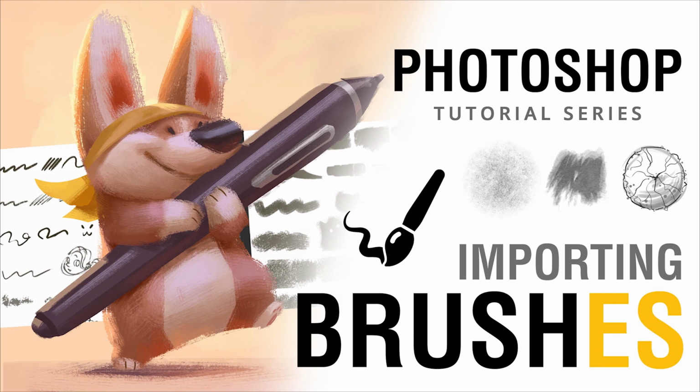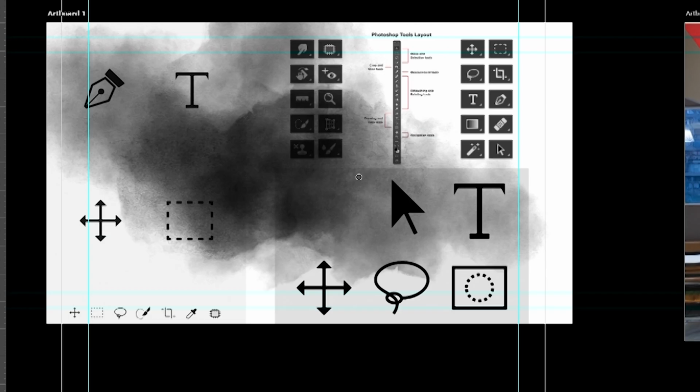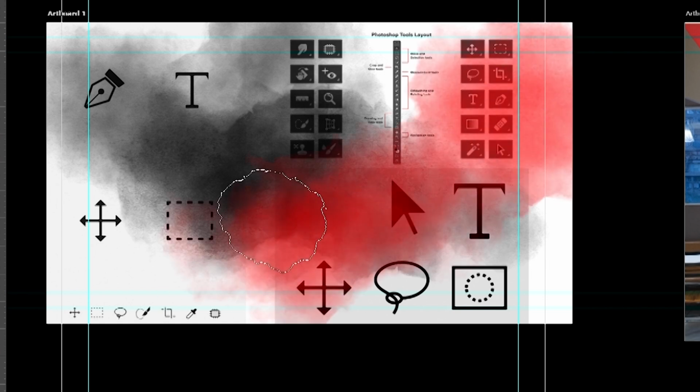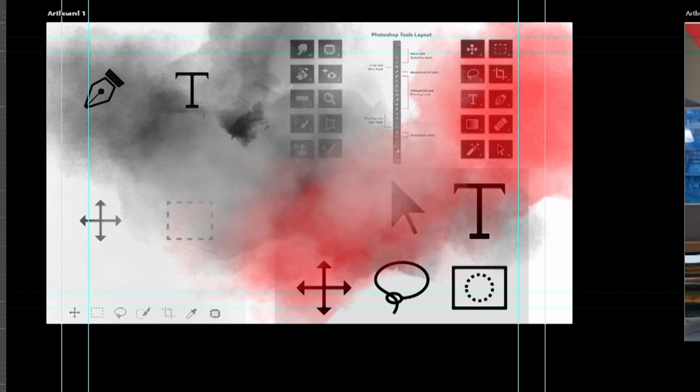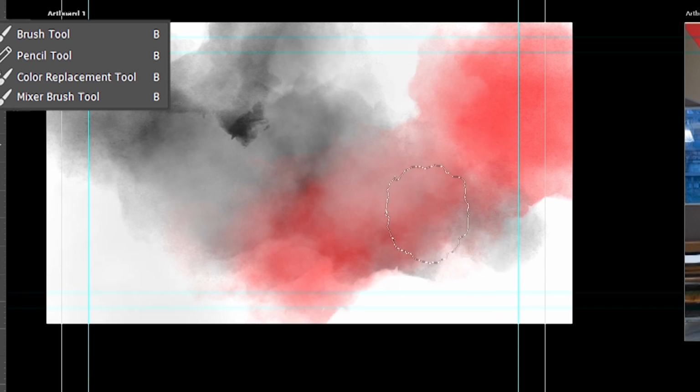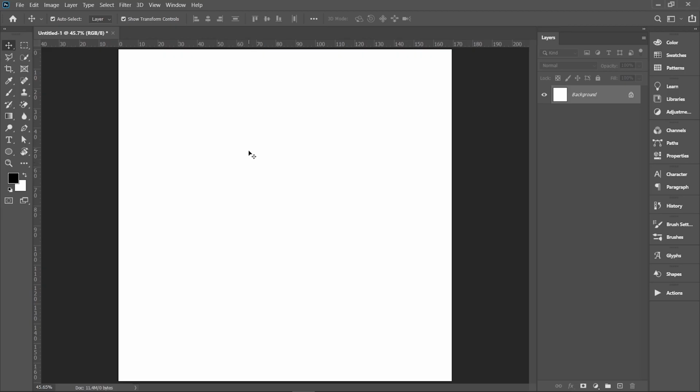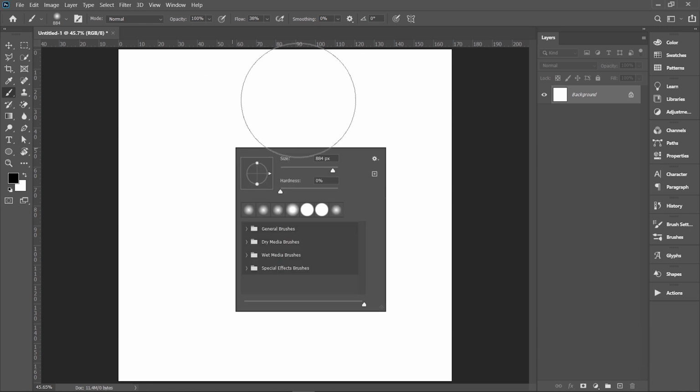In the previous 4 videos of Photoshop tutorials, I have used various brushes to create interesting effects. You may be confused about how to get different brushes in your Photoshop and use them. I'm going to teach you how to import any brush to your interface. So select the brush tool and then right click on the canvas to get the brush properties.